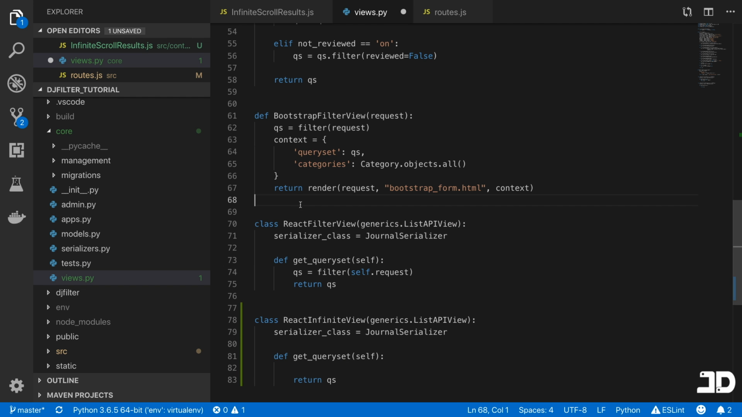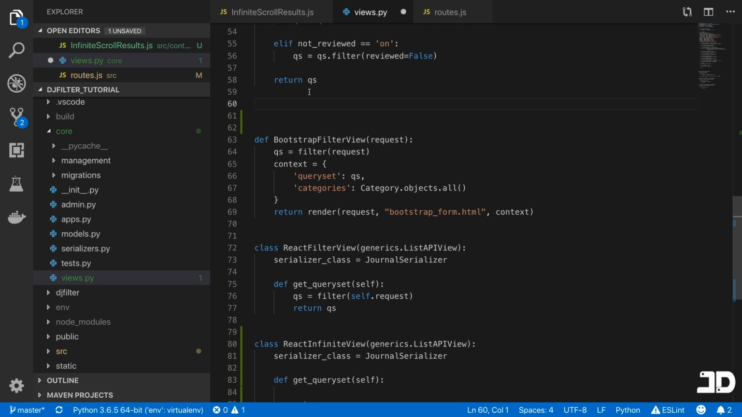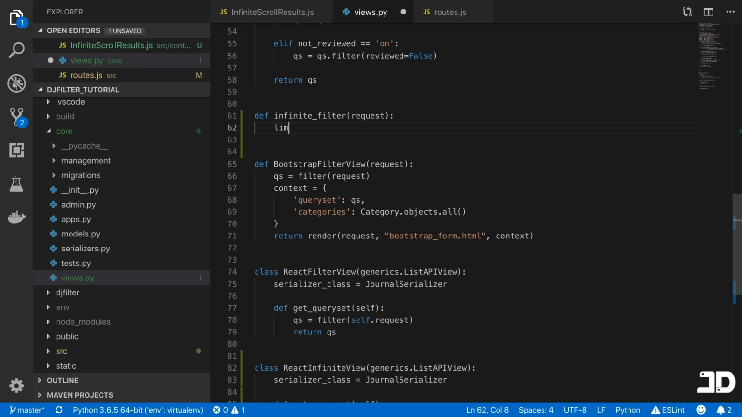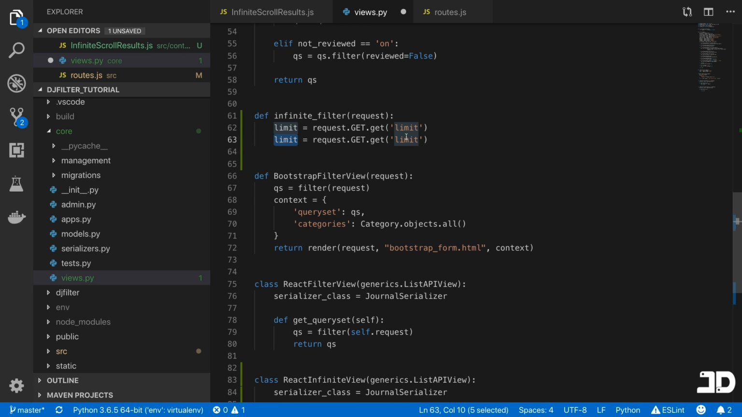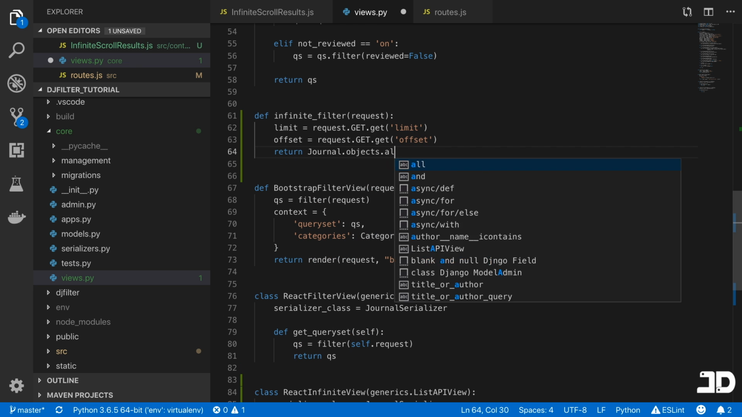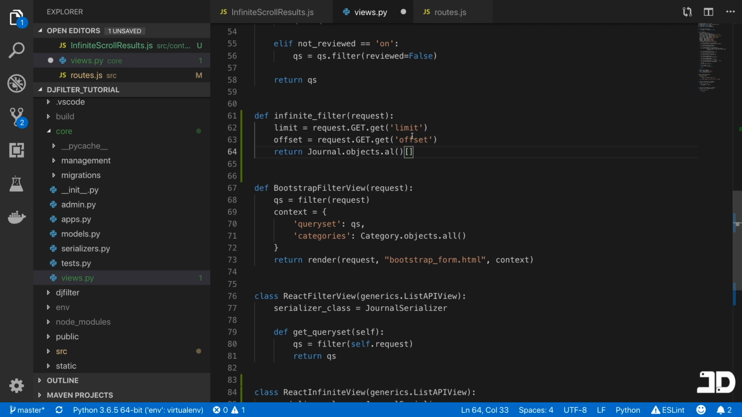So what I'm going to do is just define some methods above here. And this is basically just to get the limit and the offset GET parameters from the request, and then to slice our journal queryset based on those two parameters. So what we'll do is we'll just say def infinite_filter, which is going to take in the request. We'll say the limit equals request.GET the limit, and then this one will be the offset. And then we can just say return Journal.objects.all, and then we will slice it like this. So we want to go from the offset and then up until the offset plus the limit.